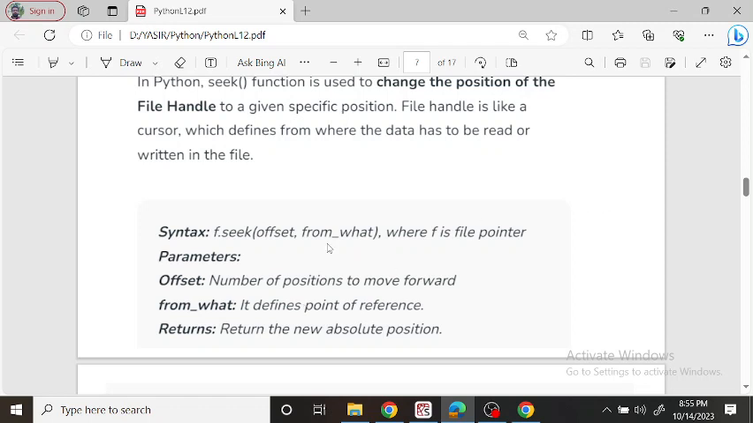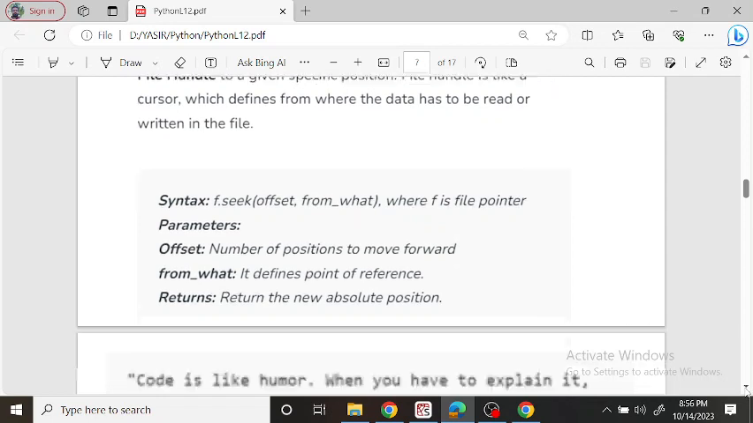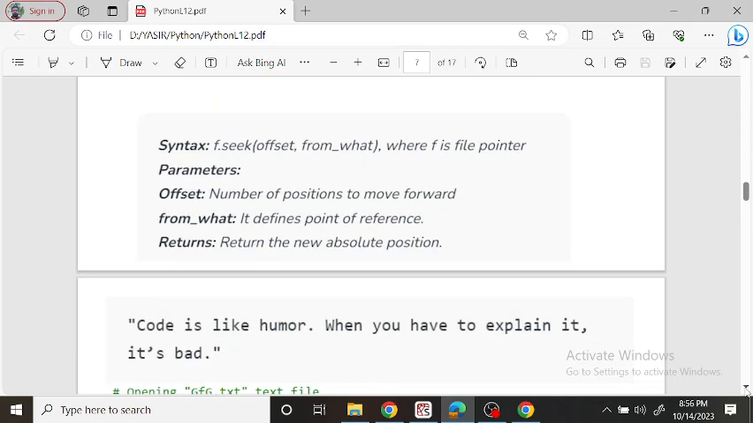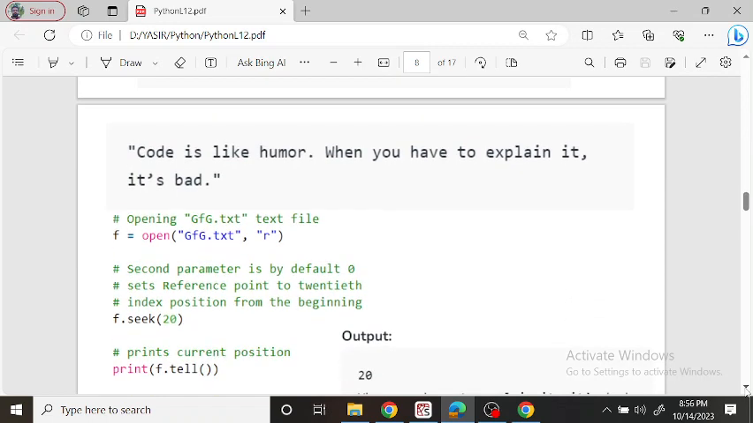And it's pretty much logical. If your reference position is the start of the file and you say 10, then you will go to the 10th position from the start of the file, and then you will be reading the file from there or writing to the file from there. Then we have two or three different options for from-what, which we will see later on. First, we understand offset. Now let's look at this file.